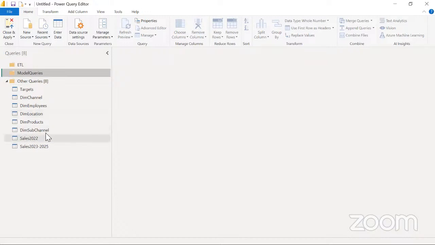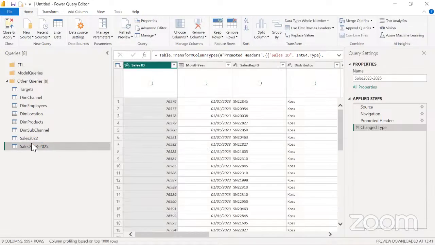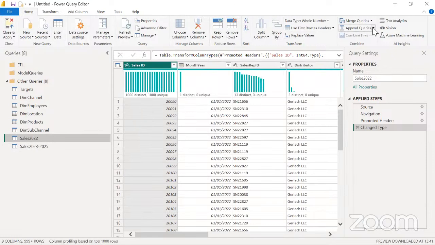So the first thing I'm going to do is I want to append my 2022 and 2023 to 2025 data set. So I'll go to Home. I'm going to use Append Queries, and I just want to use Append Queries as New.